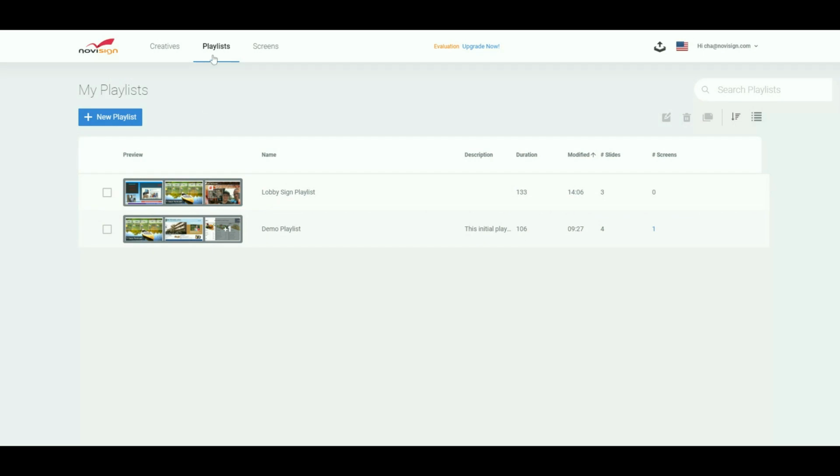So again, the playlist button, you hit that. That enables you to schedule and put together the order of your templates of when you would like them to play. That's step 2. In our next video, we'll show you how to take your playlist and send it to the screen.